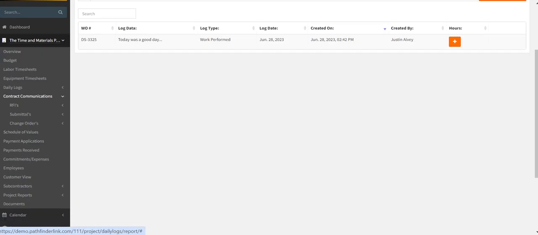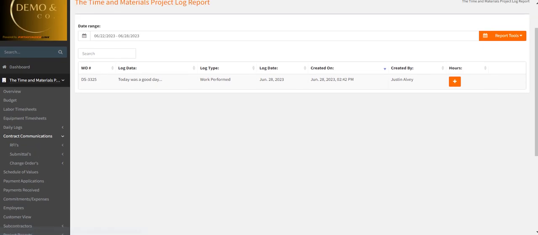Contract communications: RFIs, submittals, and change orders. RFIs and change orders are designed to work interchangeably, as far as if you do an RFI that turns into a change order, because not all RFIs lead to a change order. Sometimes you just need to ask a question. Sometimes you just need to get some information. You can do an informational RFI and that's no big deal.